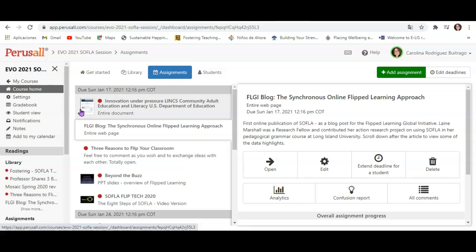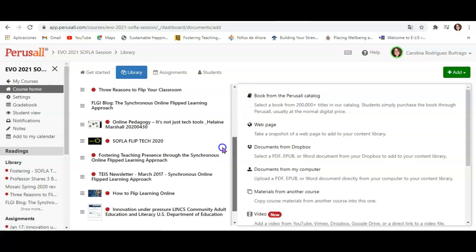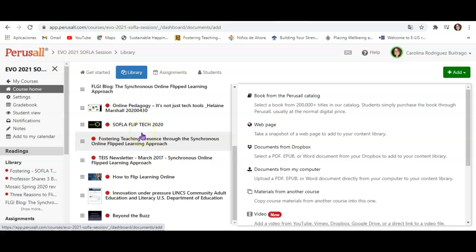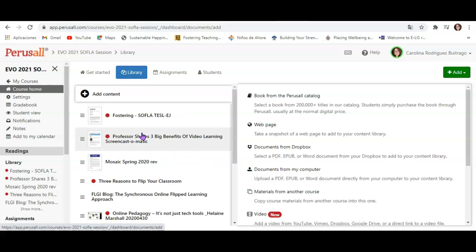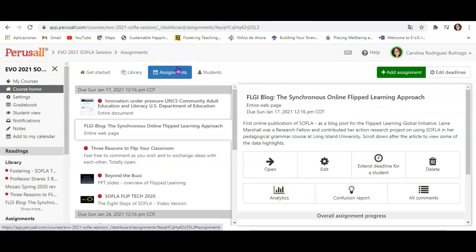Something important is that you have 2 buttons here: the library and the assignments. In the library, you have all of the resources, just organized. We have different kinds of resources: PowerPoints, presentations, articles, PDFs, websites, right? We can have all of these things in Perusall. And in the assignments, the nice thing is that you have it separated by dates. You are going to see these dates connected to our syllabus in Canvas, so you're not going to be lost. It's going to say what you are supposed to read.